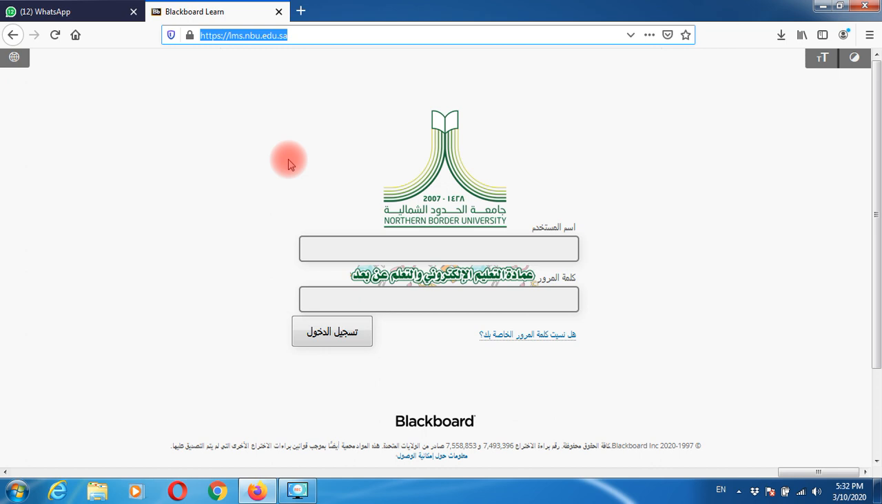Since this training is meant for English speakers working in Northern Border University, you need to know that first you need to change the interface on your login page. How to change the interface on the login page? On the top left side of the screen, you will have a globe icon. If you take your cursor to the globe icon, you will have three choices.